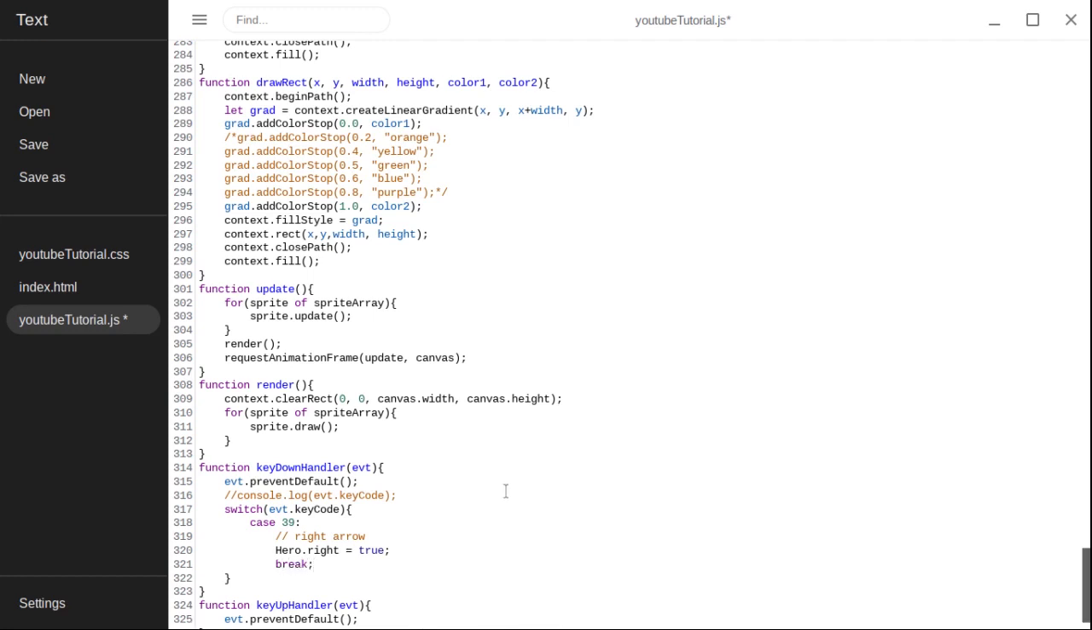Then for every case, you have to have a break statement, and that breaks you out of your switch statement. So for the next line, the case is 37, colon. That means the left arrow has been hit. And in that case, you want to say hero.left is equal to true. So we already have a left, but now we're going to have to add a right to it. We'll do that in just a moment.